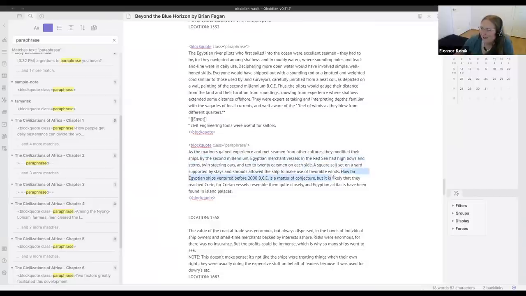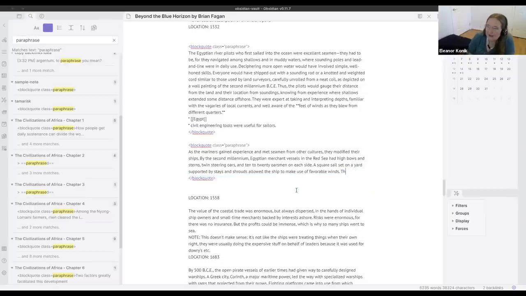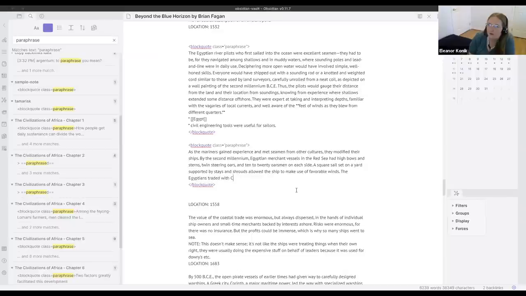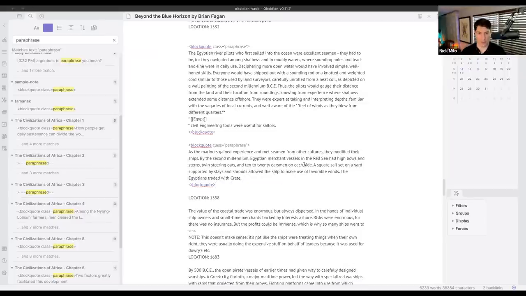So, matter for conjecture, I don't care how far they went. I don't really care about Crete. Somebody will, right? This is important to somebody. But to me, I'm not sitting here trying to figure out whether or not the Egyptians did blah, blah, blah. It's enough for me to say the Egyptians traded with Crete, right? That's enough. Let's make it shorter. So in these block quote paraphrase areas, you're doing two things. One, you're deleting, so it's not going to be verbatim. And two, you are adding your own thoughts there, like you just did. Yeah, okay. I'm paraphrasing. Oh, that's what they call it.